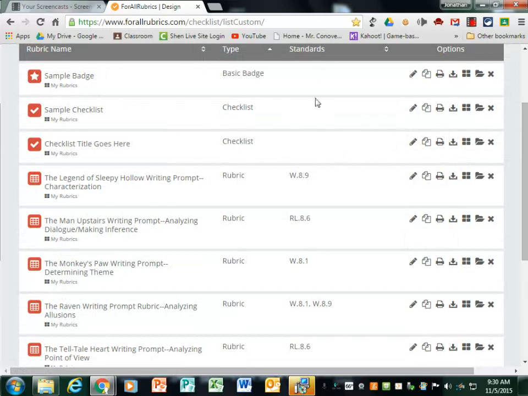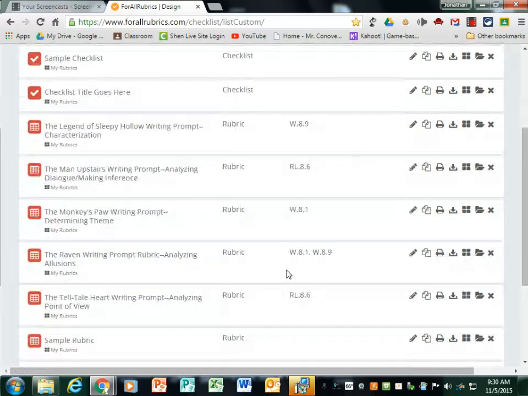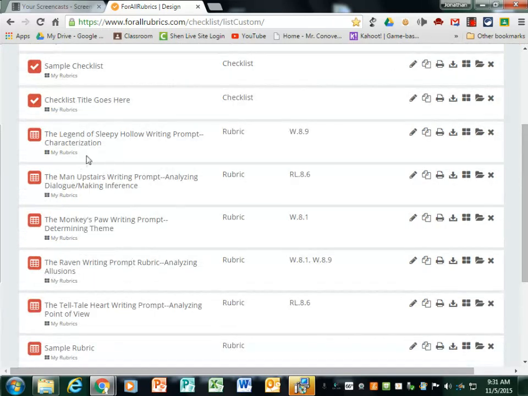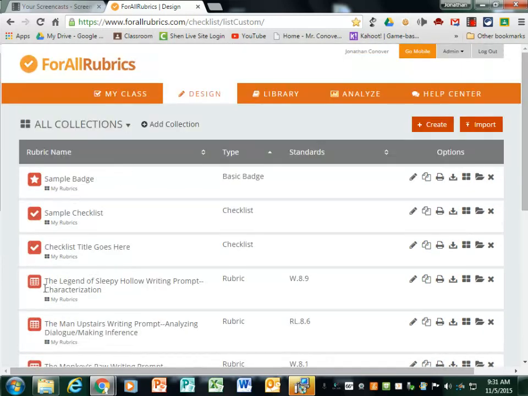But the other cool part about it is you can assign the standard which your project or writing assignment or essay is about, so you can put the standard in as well. And you can see I've been creating templates and working from those templates and making copies and putting them in. So I'll show you a quick little tutorial of where we're going and how this works.